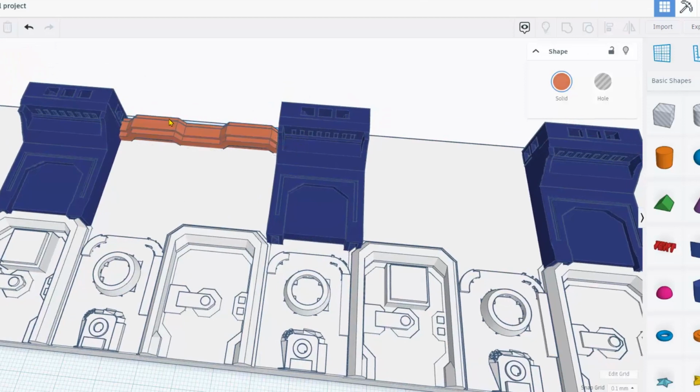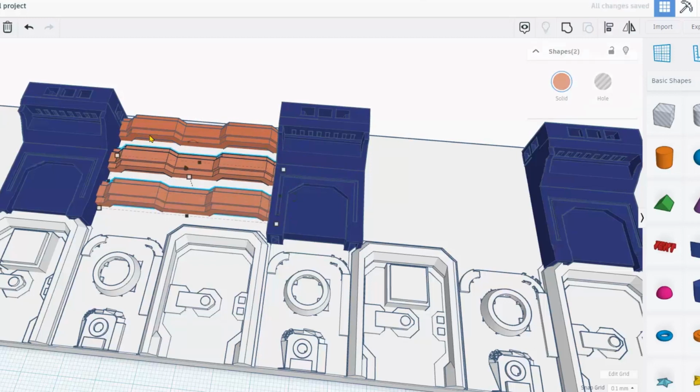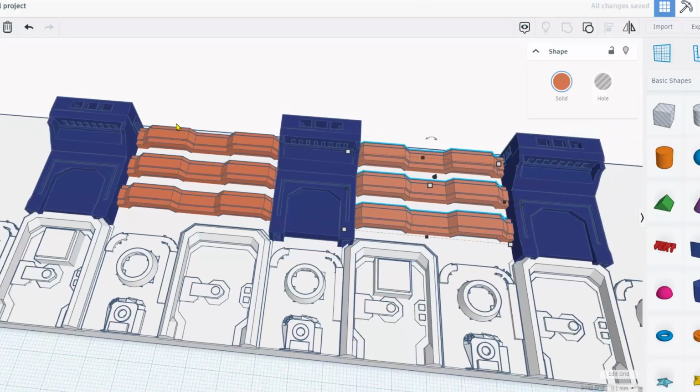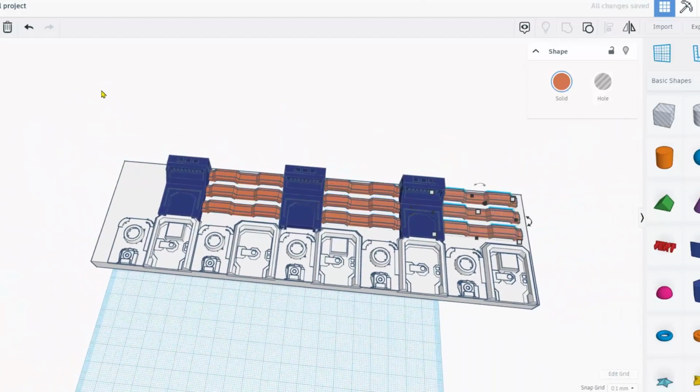So, Control D, arrow key down. Let's space them out a tiny bit, and we'll Control D. We'll grab all 3 of these. We'll group them. We'll grab this group, Control D. Move it over to this blank space. And we have another blank space.